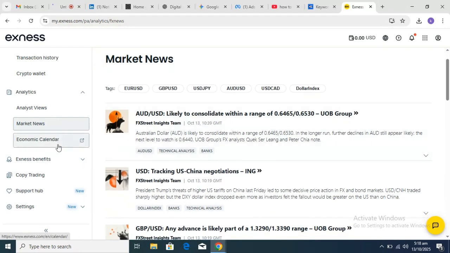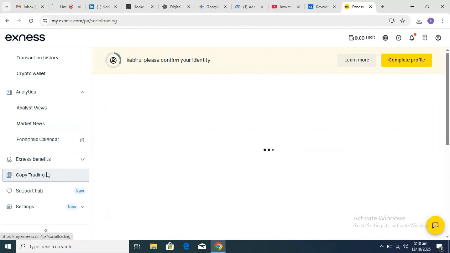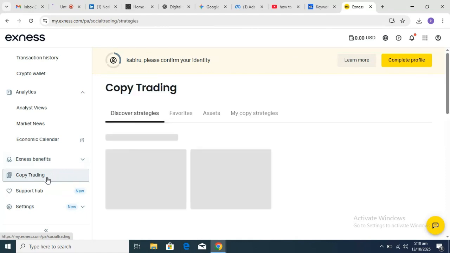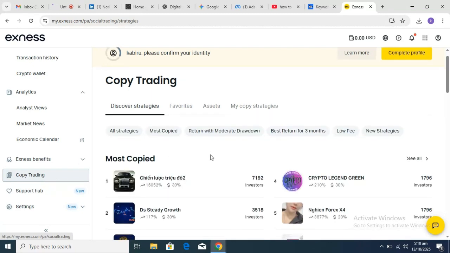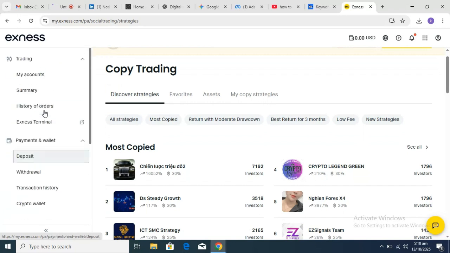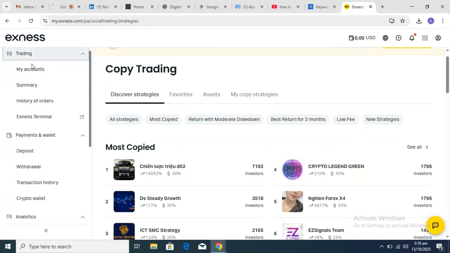Let's go to the copy trading. They also have a feature called copy trading, meaning you copy other people's trades and you make profit from them, because those people are experts. They already know how trading works. If you like, you can come here and see how their trading goes. If you like, you can copy their trading and make some profit. That is it. So let's go to the account section.